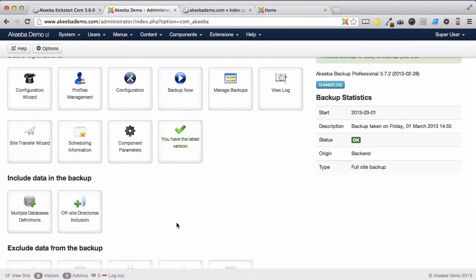By using the multiple database definitions and the off-site directories inclusion feature of Akeeba Backup Professional, we can use it to not only back up our Joomla website, but to back up all the other websites within our hosting as well.